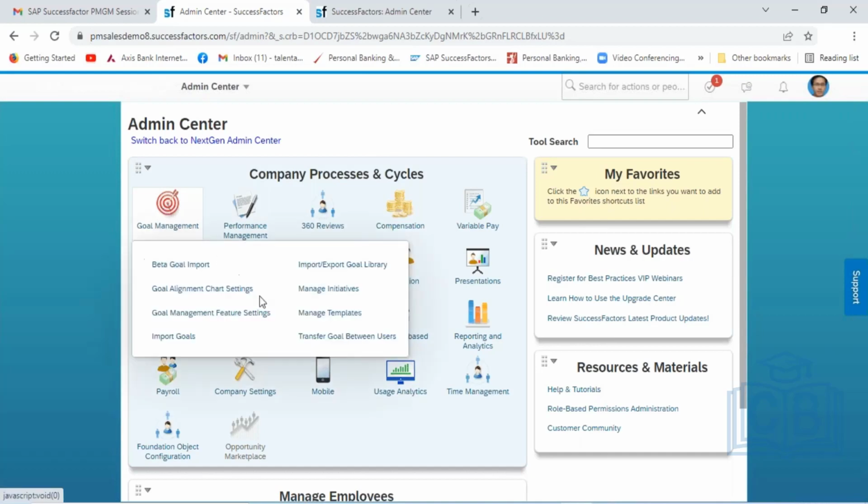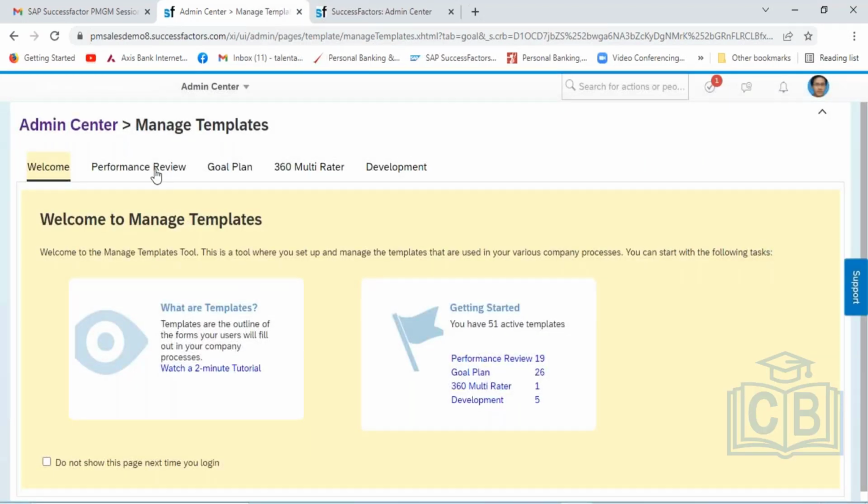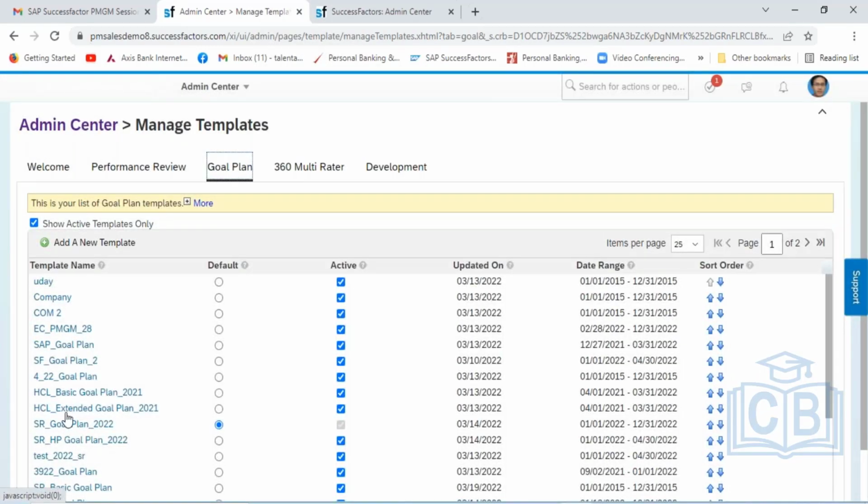Then you have manage template. When you go into the manage template, how we have created the goal template, you are going into the same. So now we have created the goal template where we are seeing the two goal templates. So we are going to this particular tool, manage template. After completing this goal plan, again we will go to the manage template and go into the performance template. How we have created the goal template, the second level will be the performance template.